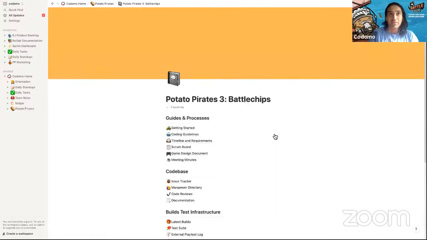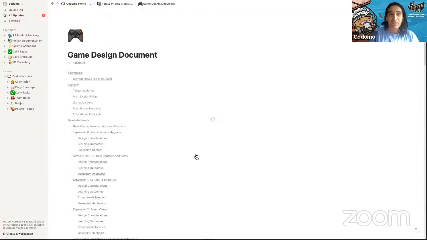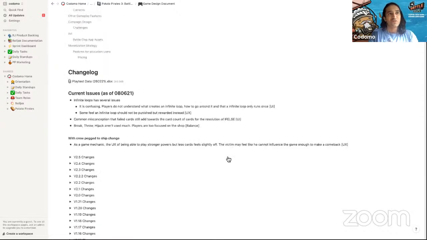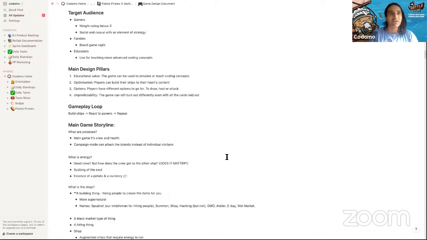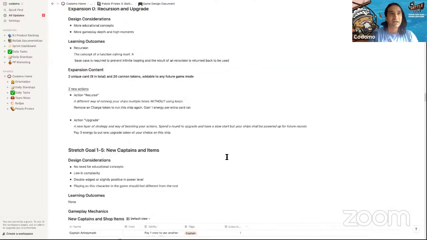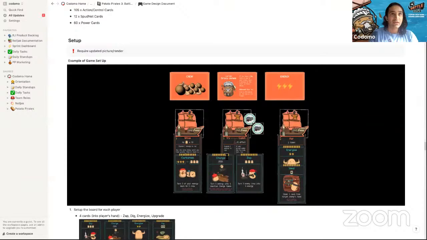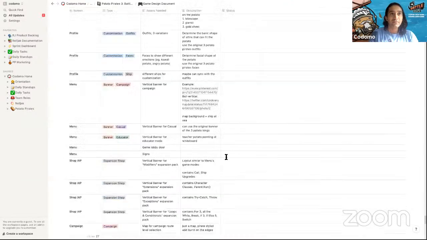And if we go into our products, we have an entire document called the game design document. This massive document is really the source of truth for everything that we've done with Potato Pirates Battleships, right? And there's so much content over here.